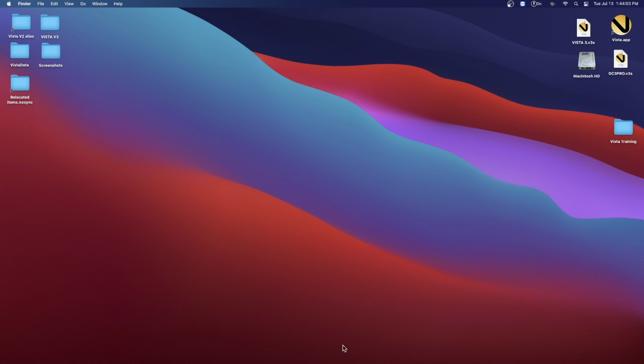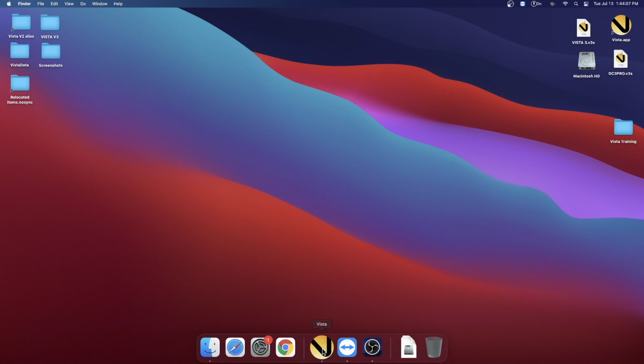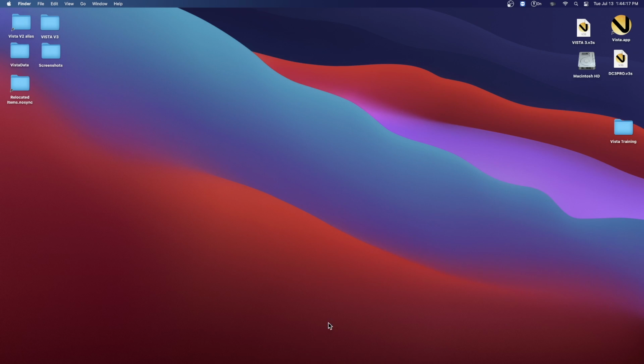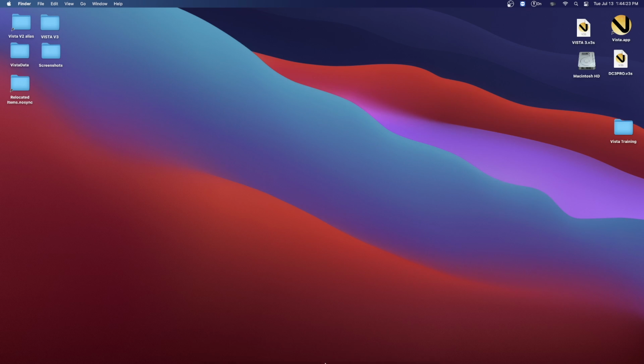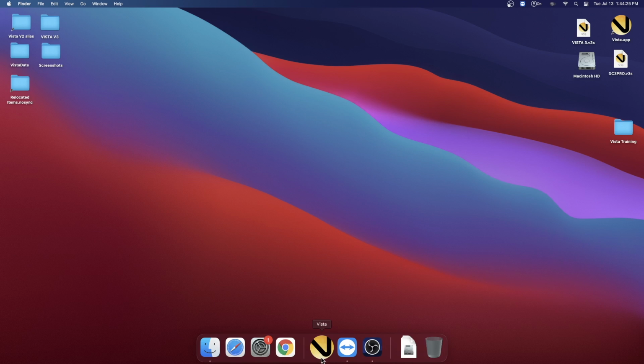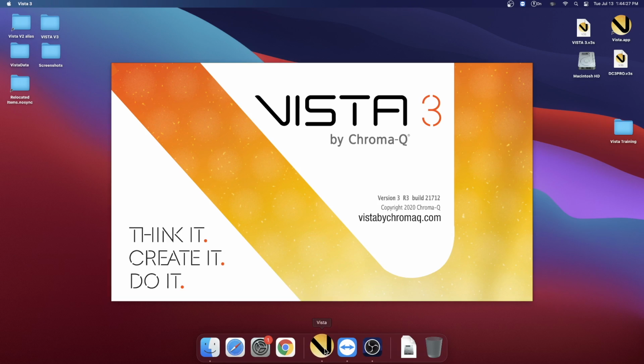What we'll do is go down here to the bar, let it pop up, and press Vista. Let it load up for a sec. If it doesn't load up, just right click and press force quit. You have to look for this dot here. When that dot goes away, you'll know the program's closed. So first we'll open Vista.